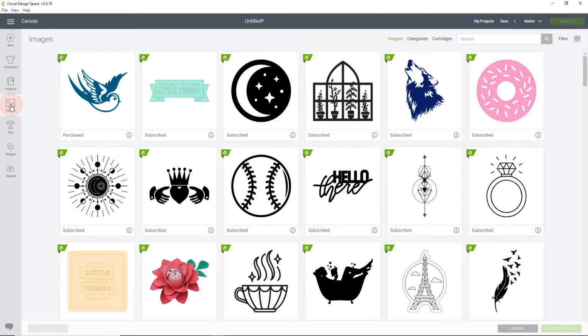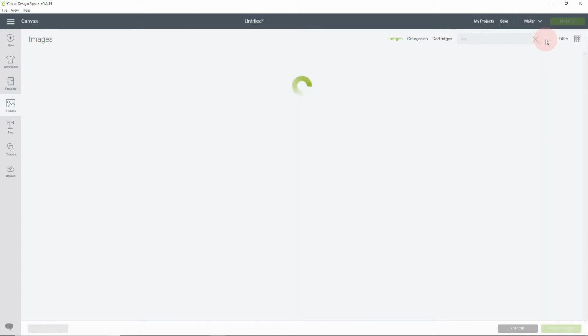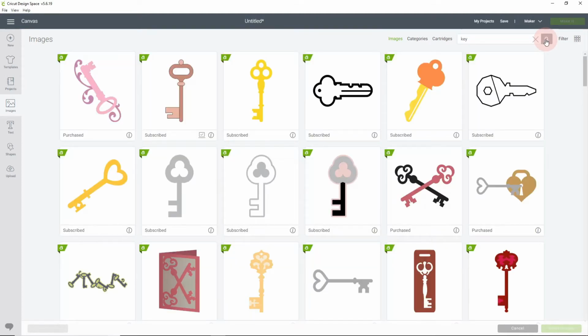Now Cricut has over 100,000 images, so it could be a little bit overwhelming to find the one that you're looking for. And so they have included a search feature up here at the top of the screen where you can go and type in any word and search for that. So we're going to go ahead and type in the word key, and then I'm going to click on this magnifying glass, and that is going to filter the results of the search by the word key.